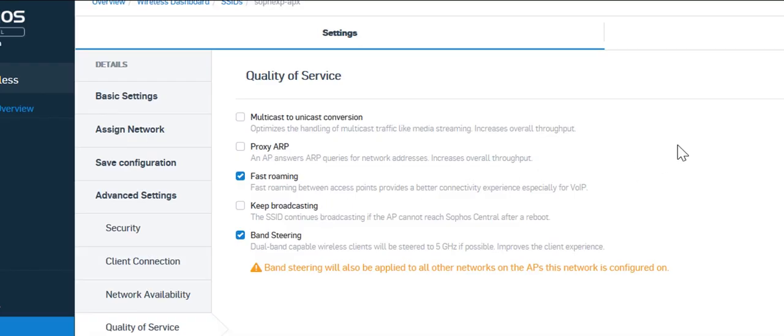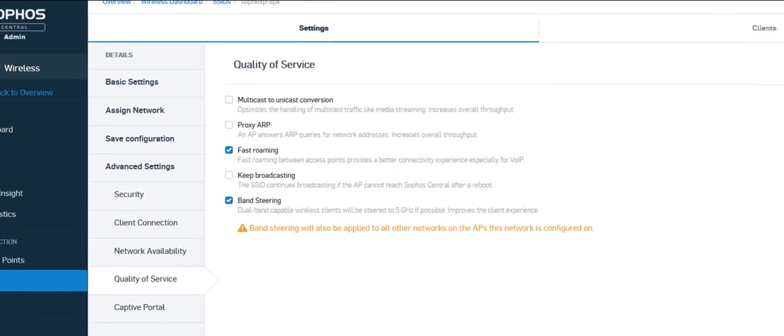Keep broadcasting lets the access point continue to work normally during the rare case of not being able to reconnect to Sophos Central after a reboot. So if you've made changes to the AP via Sophos Central, reboot it, and it doesn't connect, it'll use the previous settings. And finally, band steering attempts to connect compatible devices to the 5 GHz band to improve their wireless connections, and can also identify devices only compatible with the 2.4 GHz band and prevent them from trying to negotiate a 5 GHz connection in the future.